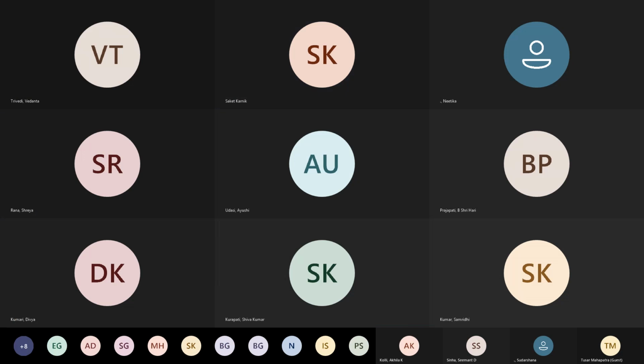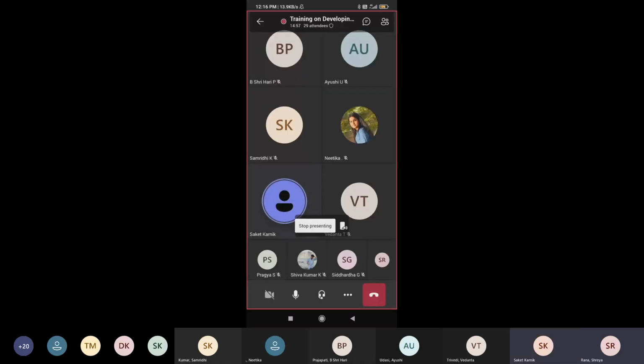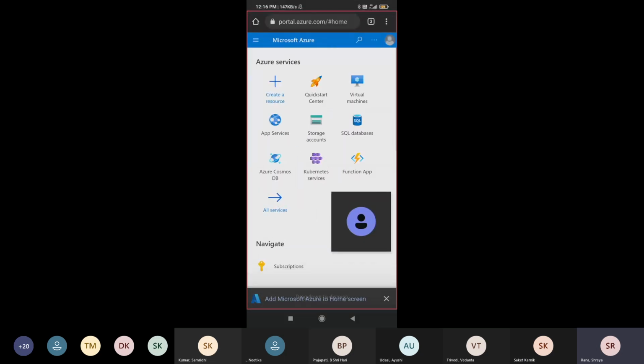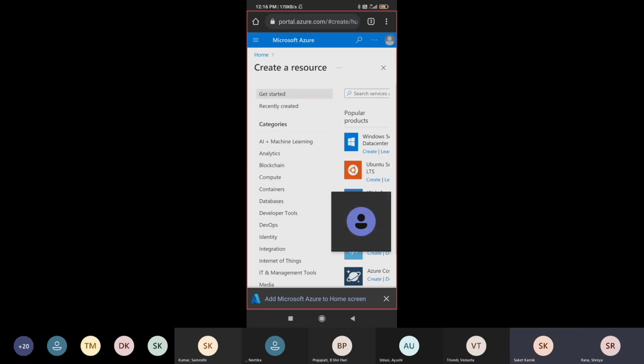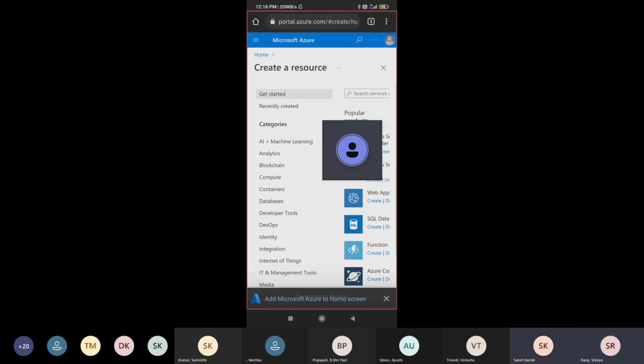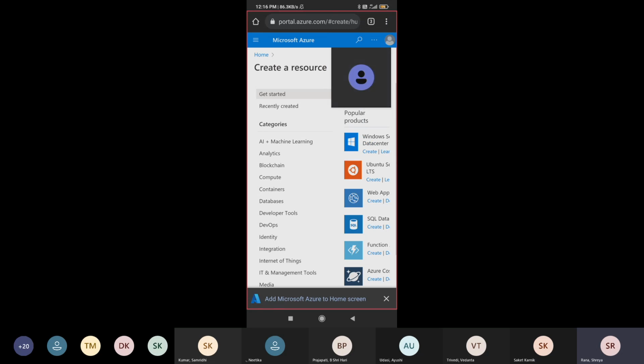Yes, Shreya. Yes, I'll share my screen. So, is my screen visible? Yes, it is. So, yes, sir. What do I need to do next? Okay, can you click on create resource once? Web app. Web app, third option on right.